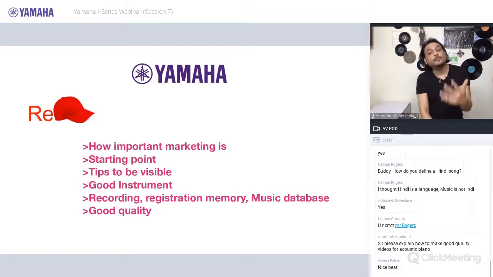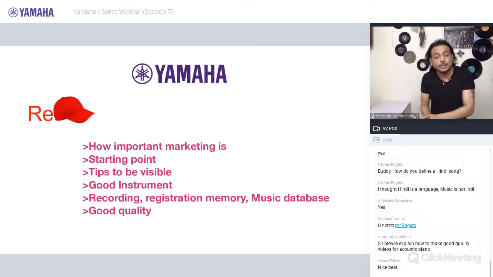We learned how good instruments can change a teaching lesson or a performance, jamming or a worship. Anything can be made great with good instruments. Recording on your keyboard, registration memory on the keyboard, music database on the keyboard, like the ICs, gives you so much freedom to do so much more performance everywhere that you have.